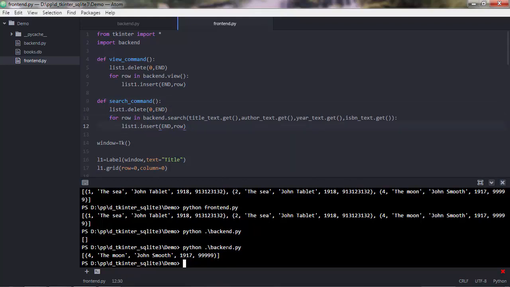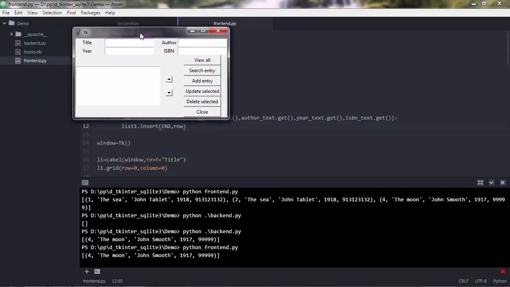Okay, so let's try out the front-end script, and let's look for author John Smith. Well, obviously I pressed the view all button, so I got everything here. So you want to press the search button. Alright, search, and it always shows John Smith. If you say view all, it shows everything. So it seems to be working.